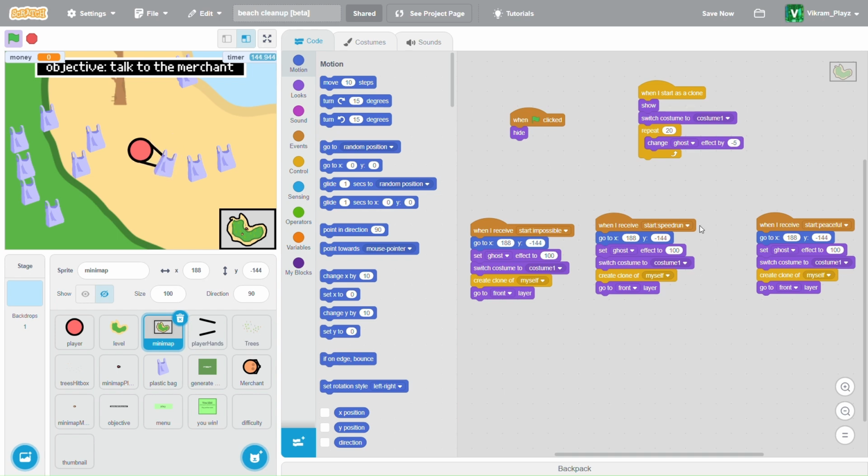Then when I receive impossible, speedrun and peaceful, there are 3 modes, as I just said in the player script. We're gonna do the same thing for each of these 3 modes, and because I don't know how to simplify this, just kidding, I'm good. Go to x and y value of these, which is basically the corner of the screen as adjusted by me. Set ghost effect to 100 so that we can basically hide it but in a different way.